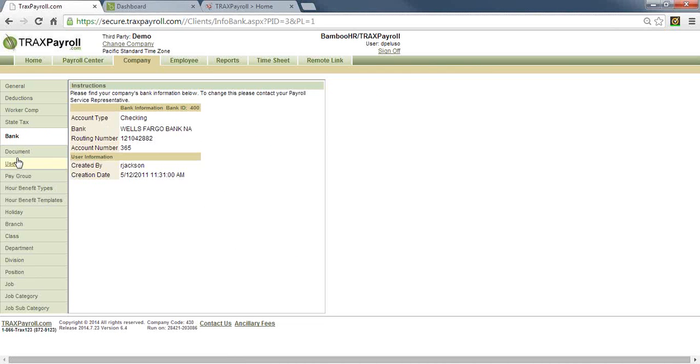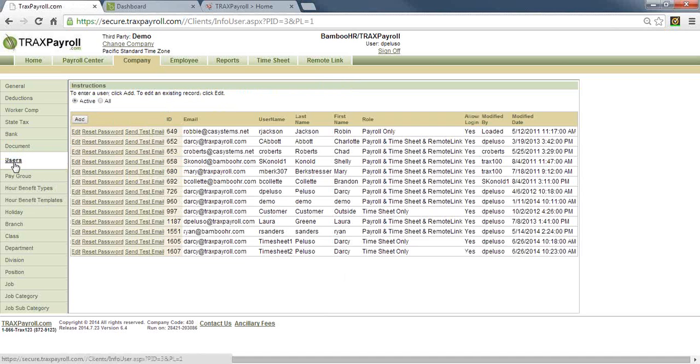The user tab is where you can set up any different administrative users on the account and what they have access to, so you can set different roles based on that. So if you have somebody that's timesheet only and they're just managing timesheets as an administrator, you could set that up. Or maybe they're going to be doing remote link, and remote link is where the data synchronizes between the two systems.